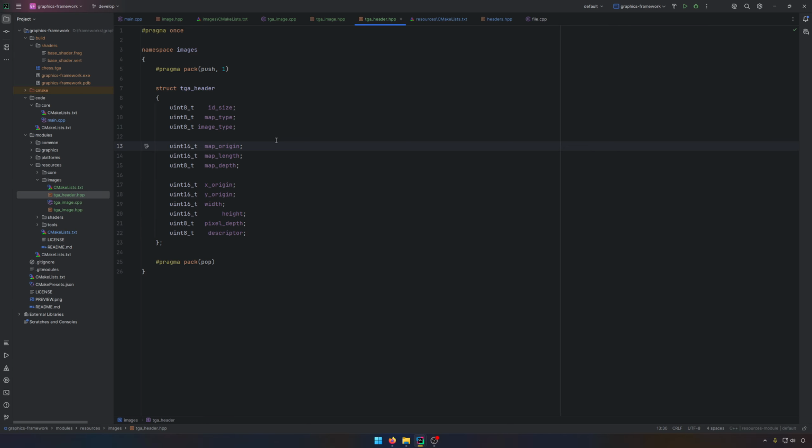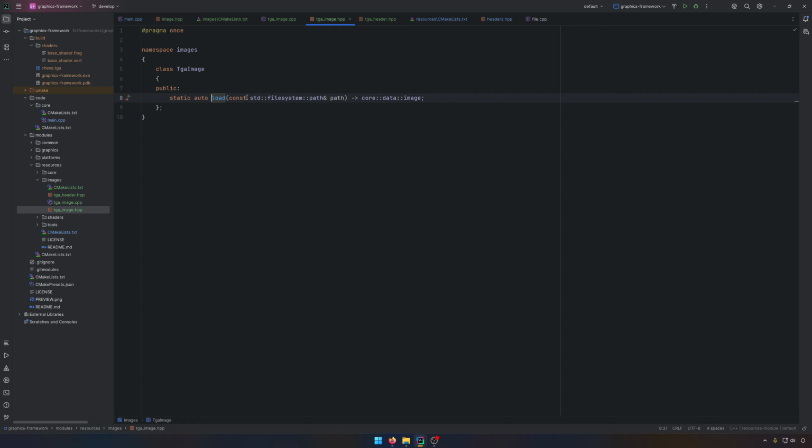I will implement also at some point the saving. Right now we are reading, we are loading, but at some point we will implement the save scenario for an image, which will take, of course, some image like this and the path, and for sure we'll see when we implement it.